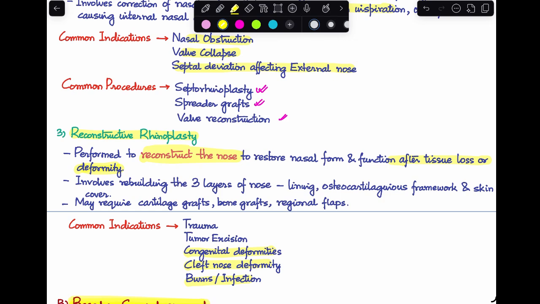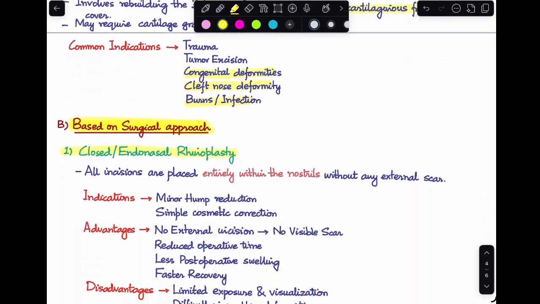This involves rebuilding three layers of the nose: the mucosal lining, the osteocartilaginous framework, as well as the skin cover itself. And this can actually require a lot of grafts. You may require cartilage graft, bone graft, or even regional flaps. So these are our three types of rhinoplasty based on the purpose of rhinoplasty.